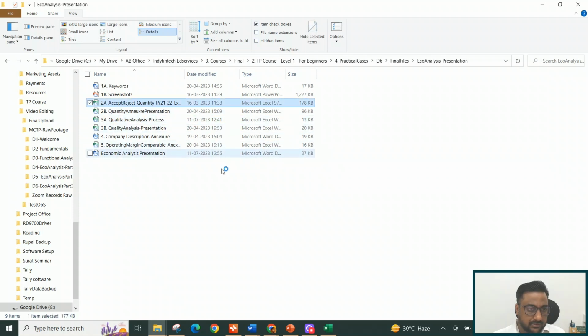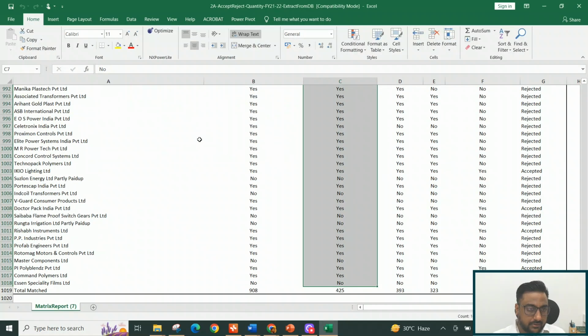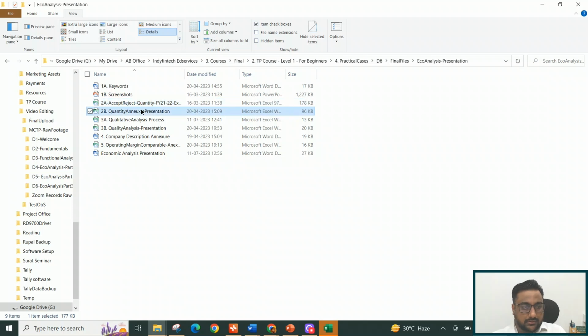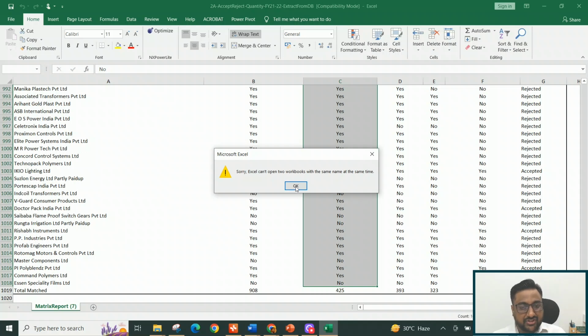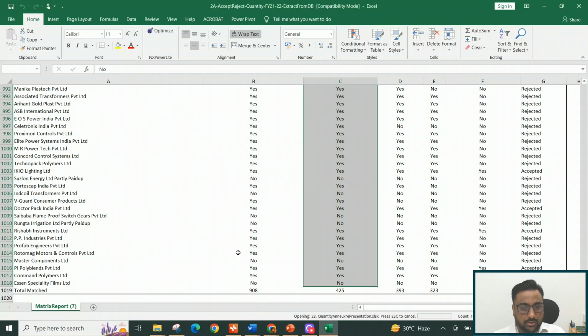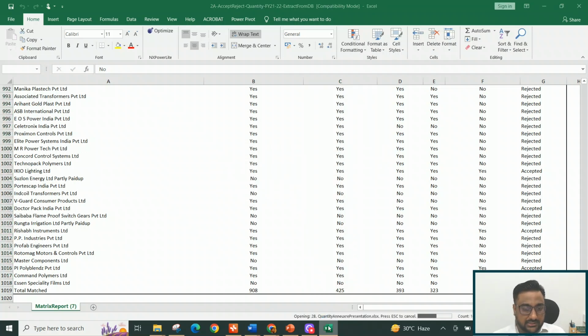Okay, so this is where I need to present the accept reject matrix under the TP report. I'll be sharing these entire files with you so that it is easy for you to understand how to present that data in the TP report when you do that.